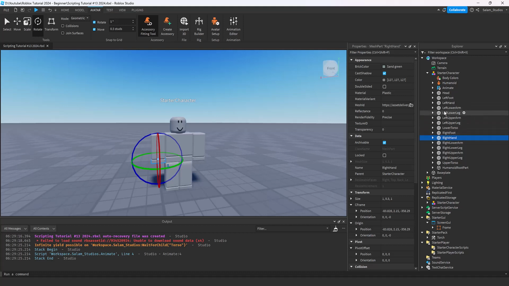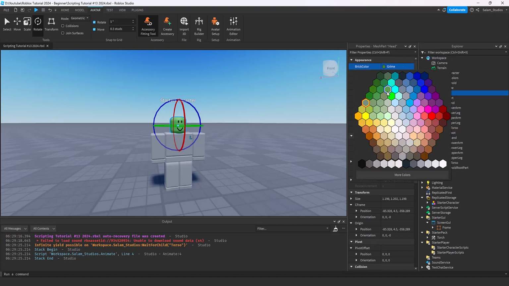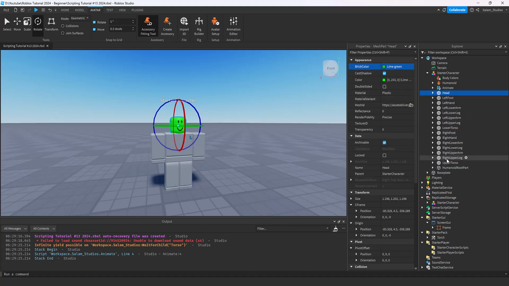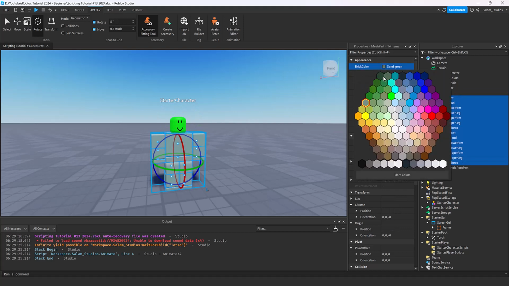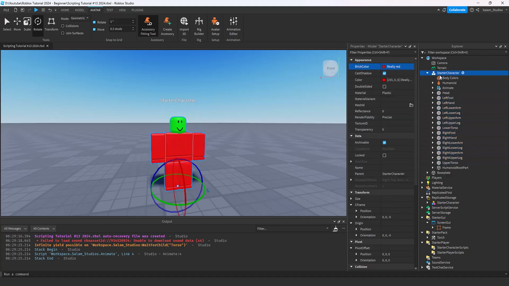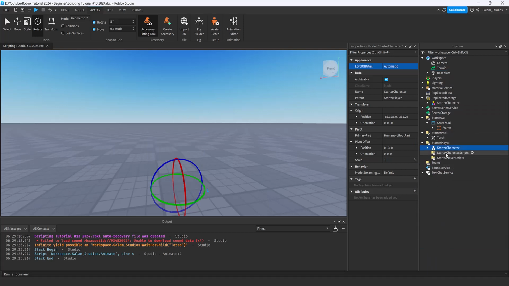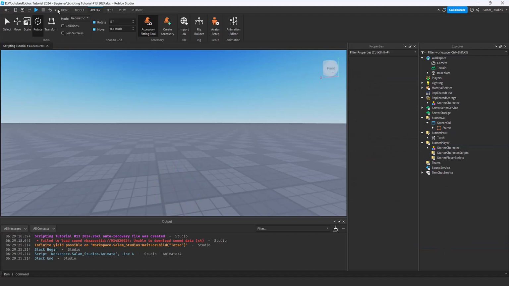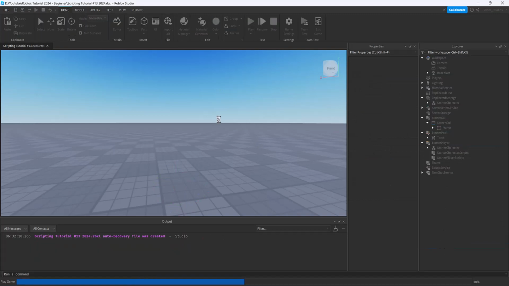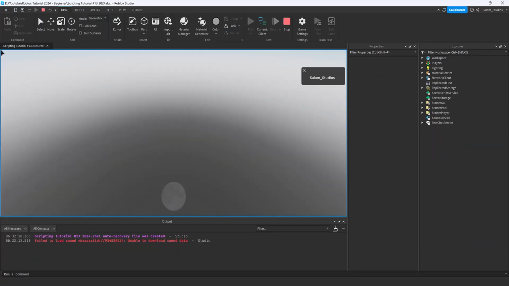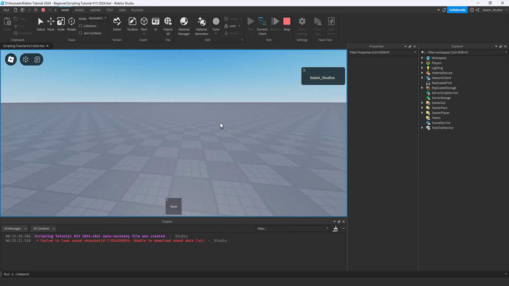So over here we can change the colors of the head. Let's change it to a green, for example, and let's change everything else to a red. And this is how the character will look when you join the game. So let's place it inside of the StarterPlayer Service. Make sure that it's named StarterCharacter. And if we play the game, we will see how our character looks.